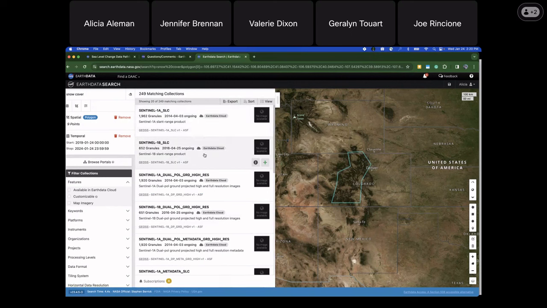I want to see if I can narrow this list down even more. But before we do that, I also want to point out that for a more precise spatial search, you can actually upload a shape file containing multiple points or multiple shapes. And Earthdata Search will actually draw the spatial region on the map for you. I'm not going to demo this today. I don't think I have time, but I wanted to mention it as another option for doing a spatial search.